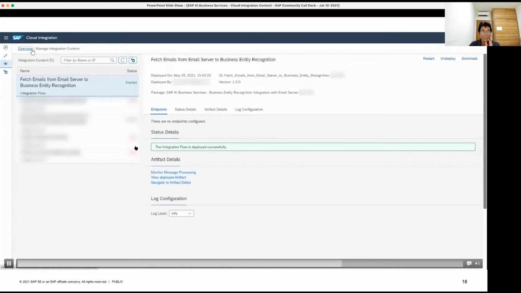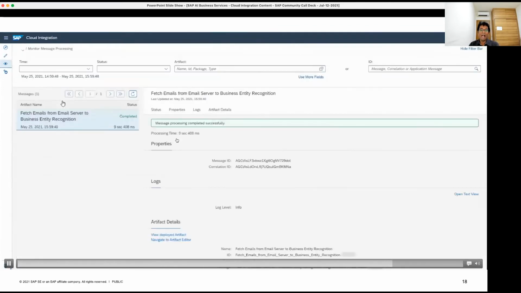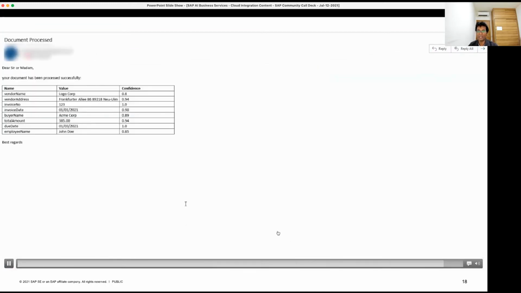Now if we go back to our cockpit, where we see the messages, you see the flows, the messages are being monitored, and we got one message that's being processed. If I open that message, I see that this has been completed, and it took about 9 seconds because it's calling our BER service in the background. You can see the message ID and all sorts of things, and it also shows what has been triggered at the end, and this is what it actually sends out.